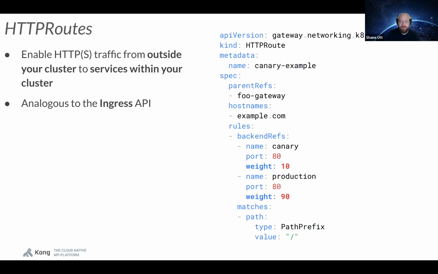So HTTP routes, they are the best analog to the traditional ingress resource. They enable HTTP and HTTPS traffic from outside your cluster to the services within your cluster. They have a parent ref field, which you can see here, which points back to our gateway from the previous example. And that is to say that gateway is responsible for this route. We have host names and rules to match traffic and send it to the right backends. Backend refs can select those backends, and by default that is a Kubernetes service, but it's open-ended. You could use anything. You could use your own custom CRD at your company if that's something that you had.